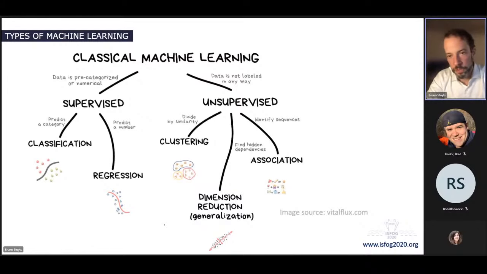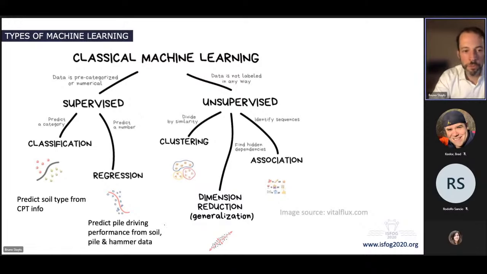In supervised learning problems, we will try to make a prediction based on input data. And we can make a distinction there between classification, where we're trying to predict a certain class, for instance, the soil type from CPT info, and regression problems in which we predict a continuous variable, such as pile driving performance from soil, pile and hammer data.